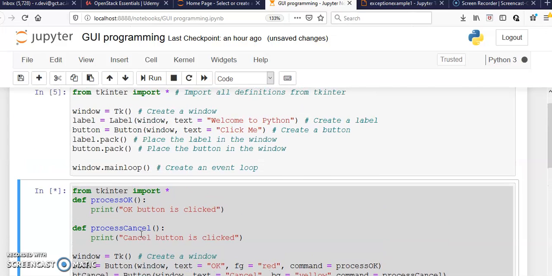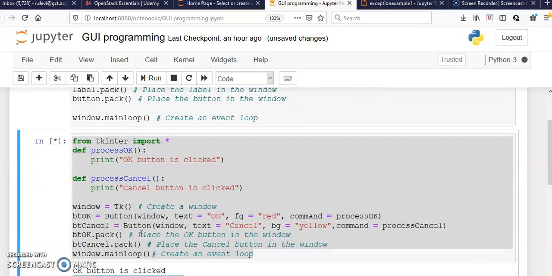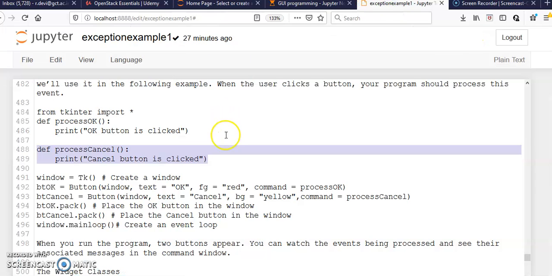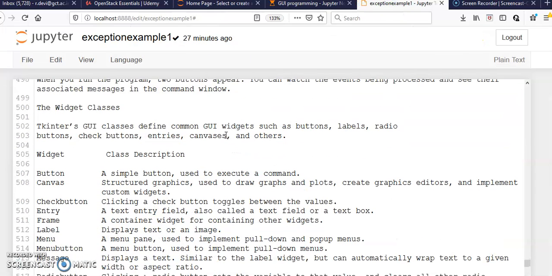So far we have completed how to do a basic GUI program using label and button widgets. And next is how to process the events, and that is by using methods, that also we have completed. Next we will see what are the different widgets that are available in the tkinter class. The tkinter GUI class defines common GUI widgets such as buttons, labels, radio buttons, check buttons, entries, canvases and others. So these are some of the widgets.